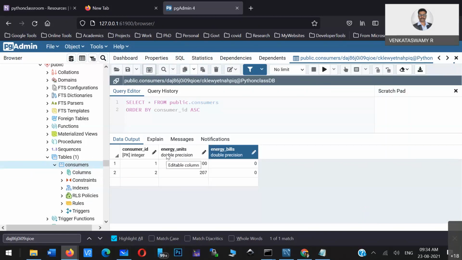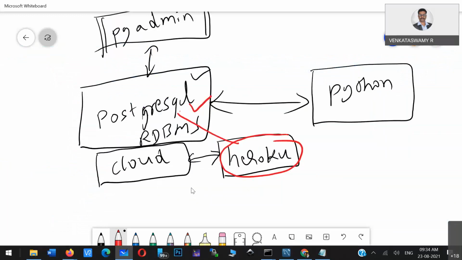Now, what are the things we have done? If you see this particular picture, we have subscribed to this PostgreSQL database from a Heroku cloud provider. That is one thing we have done. The second one, we have used pgAdmin to access this particular data, and we have created a table in PostgreSQL, and that too in the cloud.